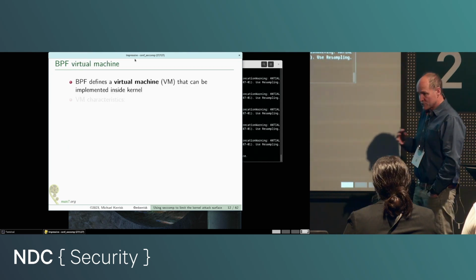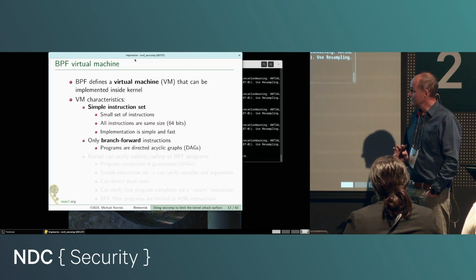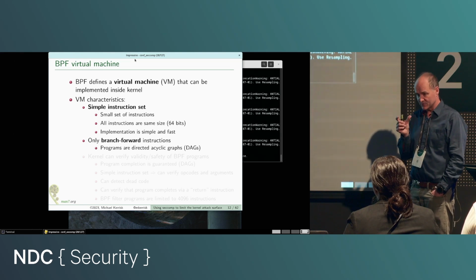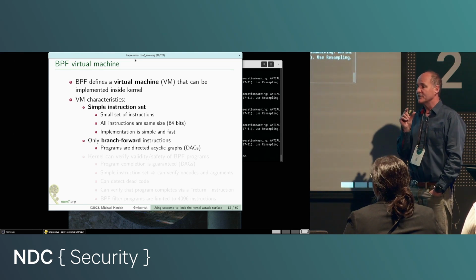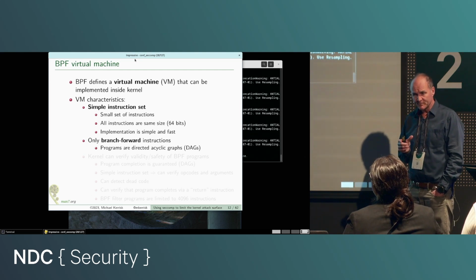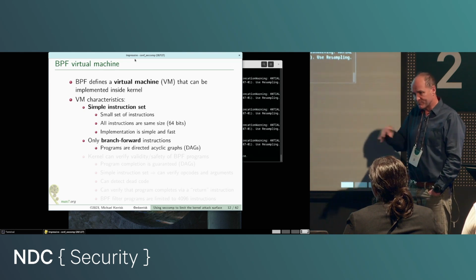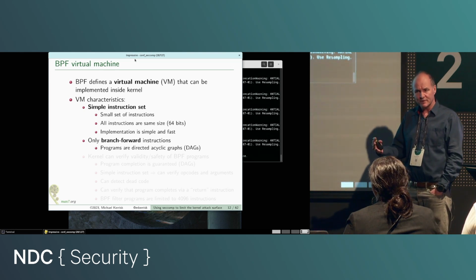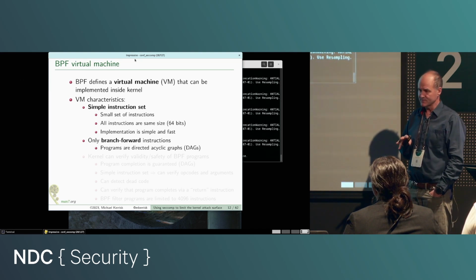So the idea is we've got a virtual machine in the kernel. The virtual machine has a few characteristics. It's got a very simple instruction set. It's a small set of instructions. They're all the same size. This means the virtual machine implementation in the kernel is simple, it's fast. There are branch instructions. We can jump in our program, but we can only jump forward. So there can be no loops in BPF programs.